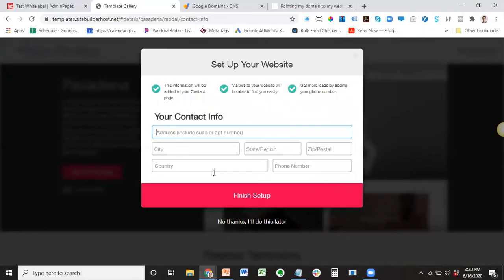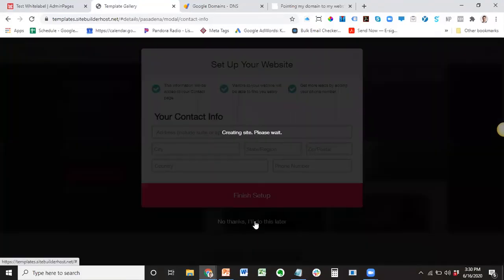Now we continue, and the site building process starts. You can enter your business information right here if you'd like to get that started, and this is great for mobile optimization. It allows you to put your address, your phone number, your contact information at the bottom of the site, and it's also good for mobile optimization. We'll do this step later though.